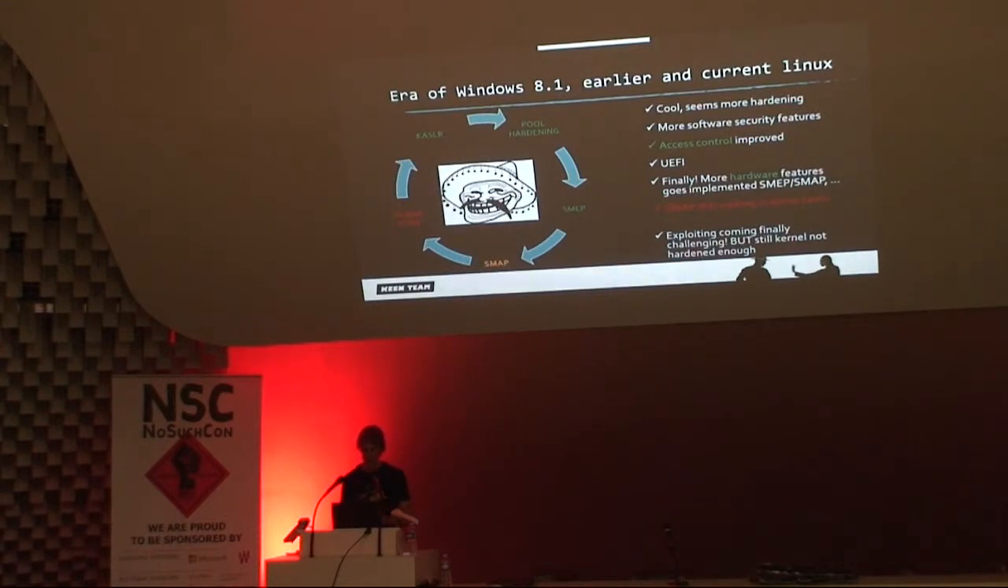Okay, let's say we have the era of Windows 8.1 and Linux, and Linux was quite ahead of Windows with some hardenings, so it had some good features before. For example, in Linux you can also enable access prevention, which is really nice stuff. But in Windows you cannot, because Windows did not have such a good design when it comes to handling user memory.